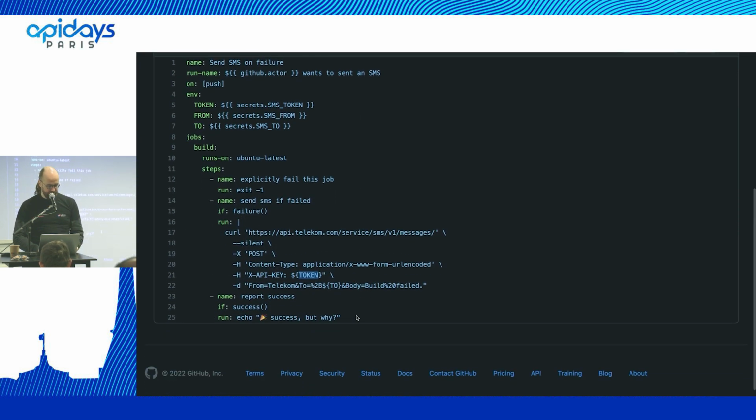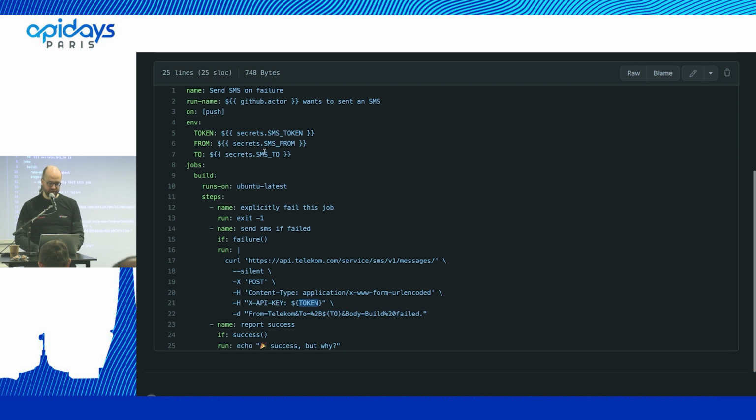So yeah, this is the run through of the jobs, right? Now the interesting part is, where do I get the token from? How do I enter the from and the to?